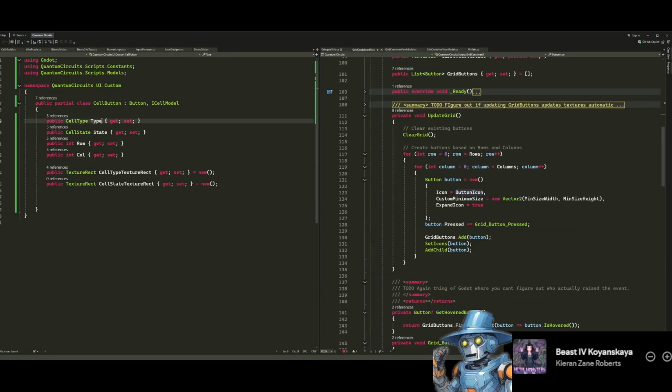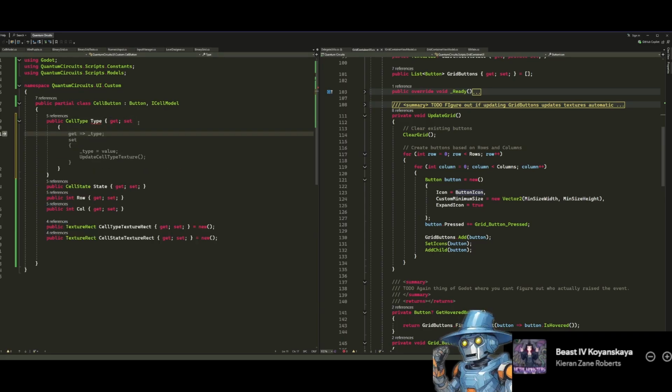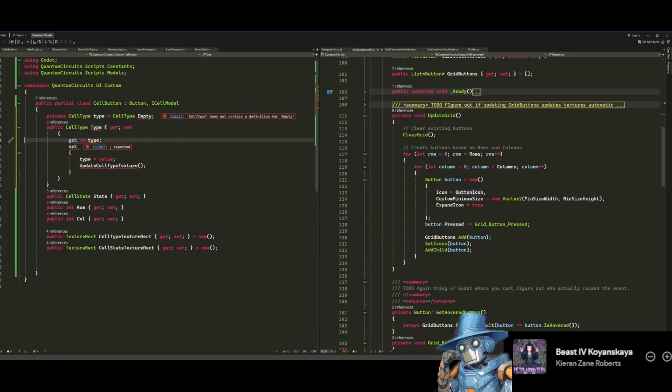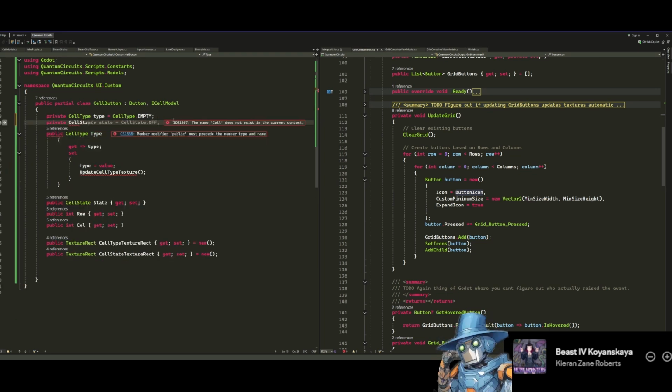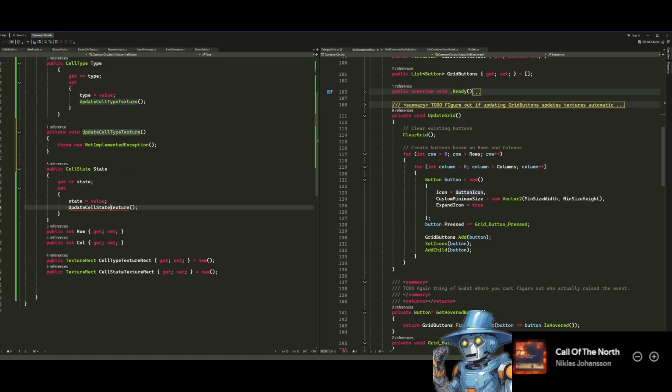Okay, so we have a way to store the type. We have a way to store a row, column, and we will have two rectangles which would be representing this. So in a way, when the cell state changes or type changes, it should also update the texture rectangles. So yeah, I would not need to do texturing in the background. Wow, this is great. Pretty good. I really like the quality of the autocomplete here. Empty, okay. And the same cell state by default.